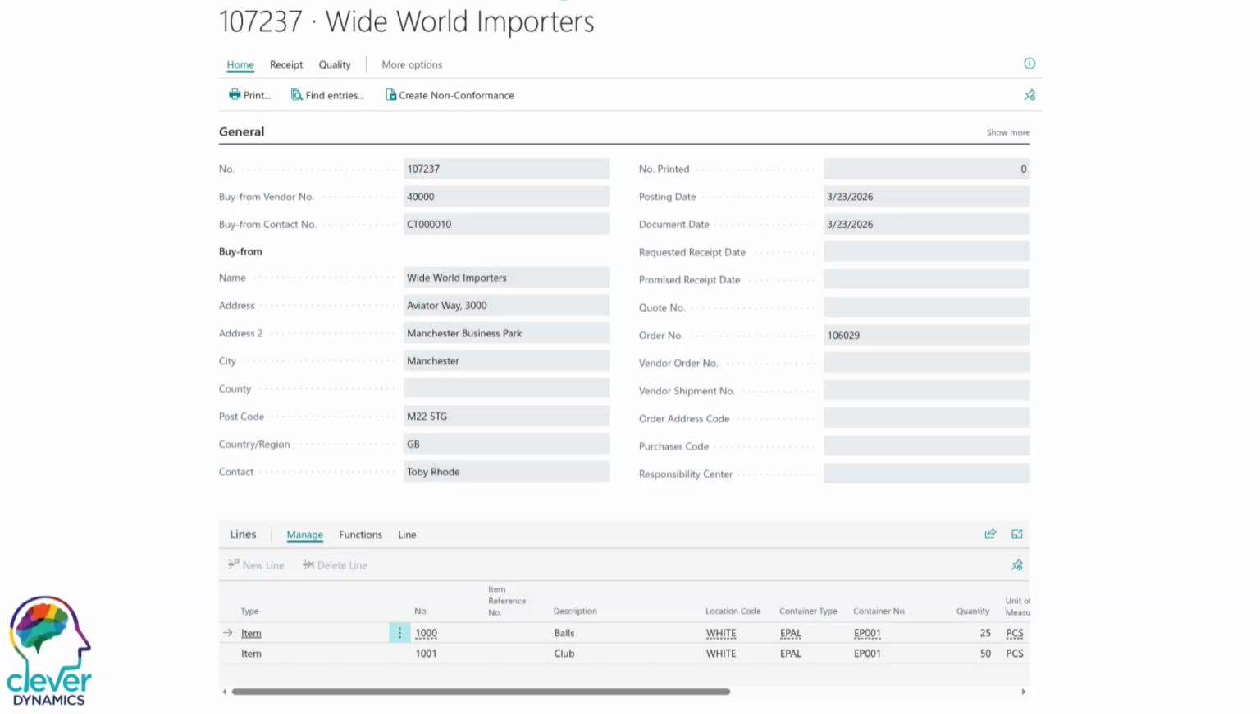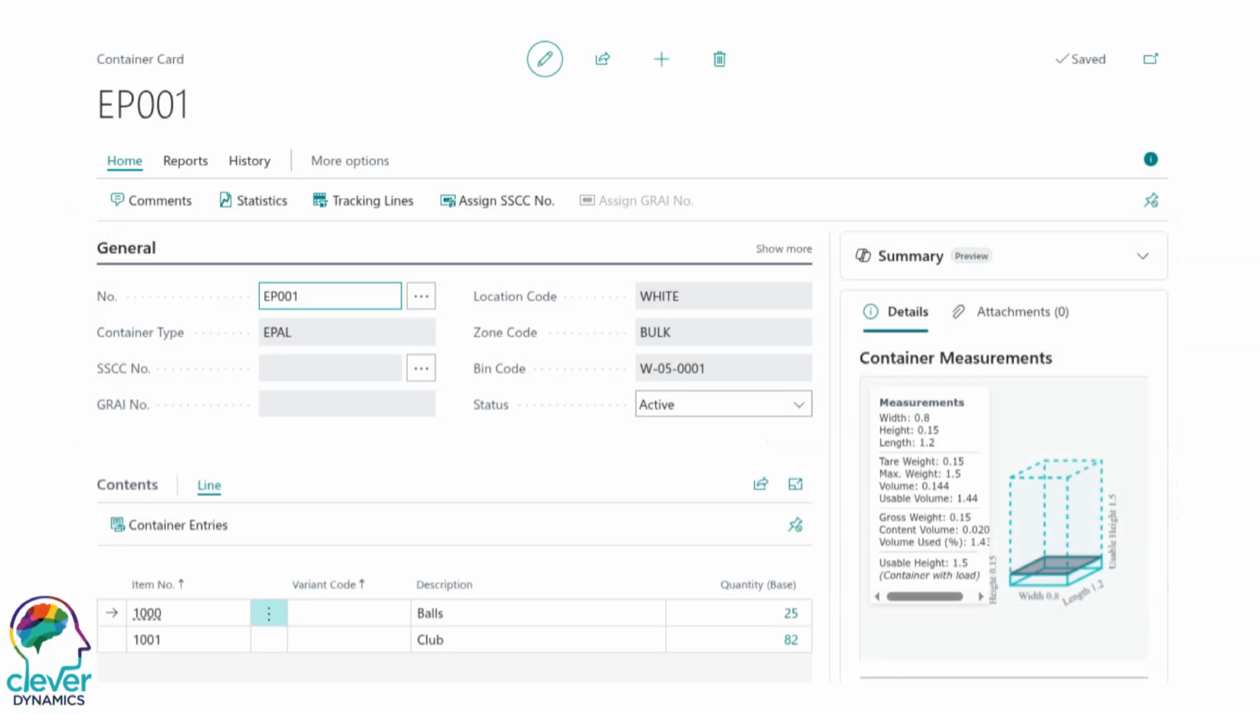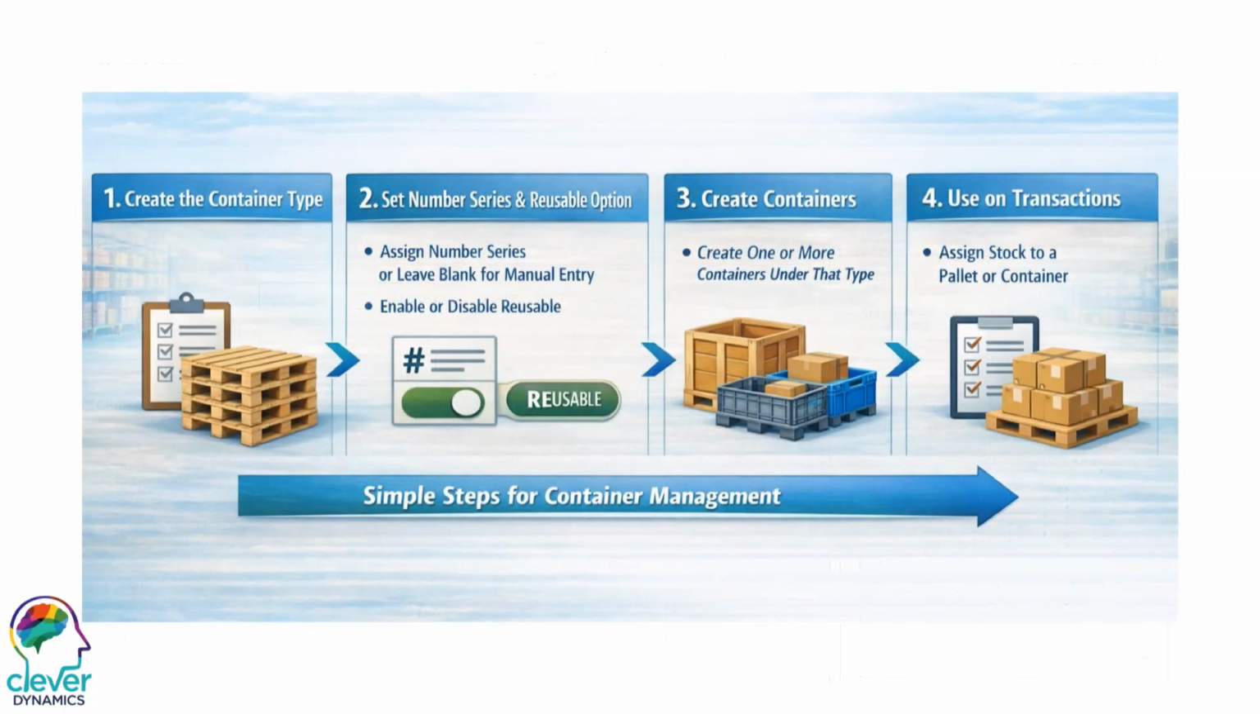For example, when receiving stock, posting a positive adjustment, or using container track transactions, I can now assign these pallets as the container number. That means the stock is being placed into this specific container record in the system. So in simple terms, the type defines what the pallet is, and the container record is the actual pallet I use day to day. So to recap, the container creation process is very straightforward.